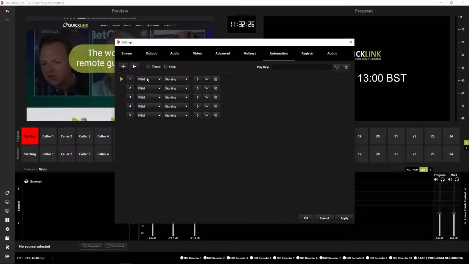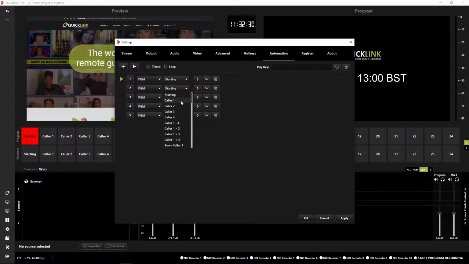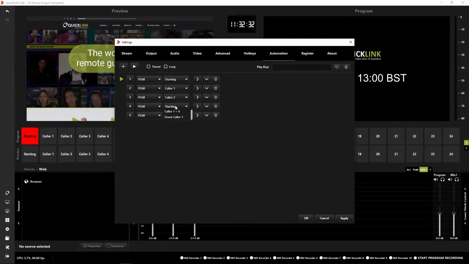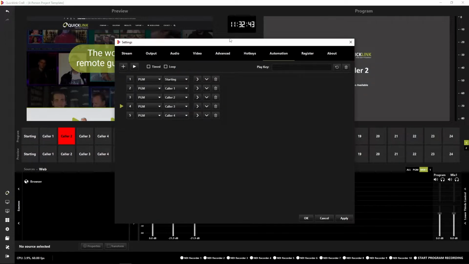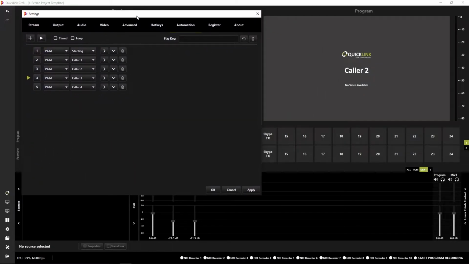And you see that I've got them all set to program, and then I can change my scenes on this second drop-down menu here. Say I want to just move through my callers, caller 1, 2, 3, 4. I've then set up those steps, and to move through them, I can click the play icon here. You'll see, if I move this to make it a bit easier to see, that the steps are being moved through just at the click of the play icon there, and the green arrow indicates the upcoming scene.